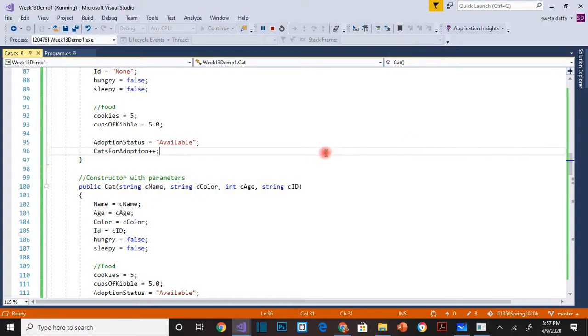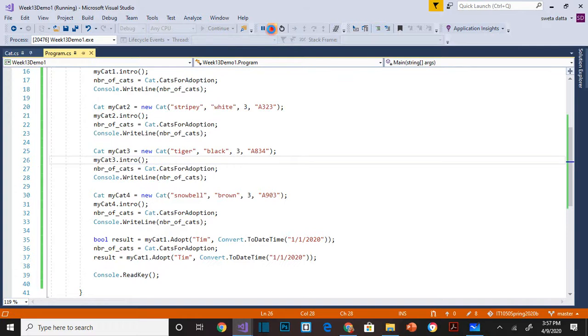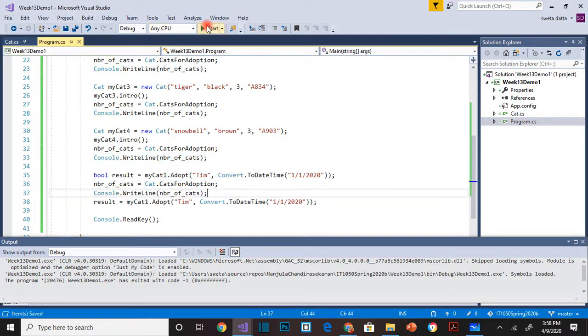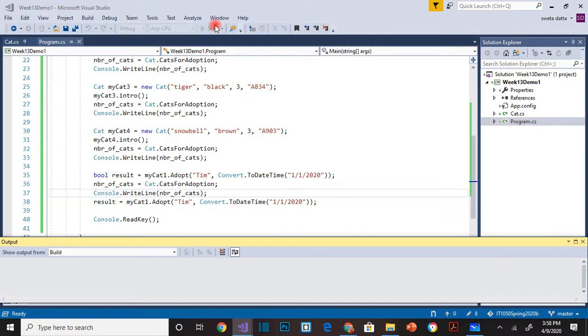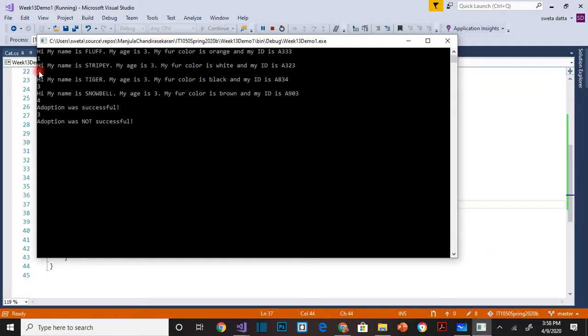Okay, and let's also write the number of cats. I forgot to do this. Let's do it one more time. So every time we create an object, it's getting incremented. The static variable is getting incremented by 1. Once we adopt out a cat, it decreased by 1. Second time we try to adopt out the cat, it was not successful.